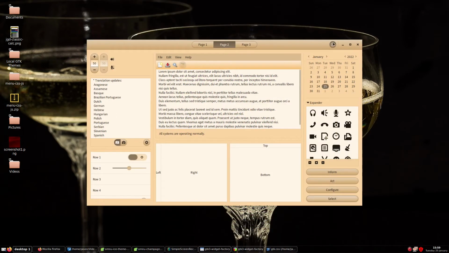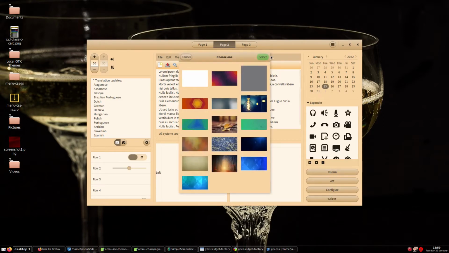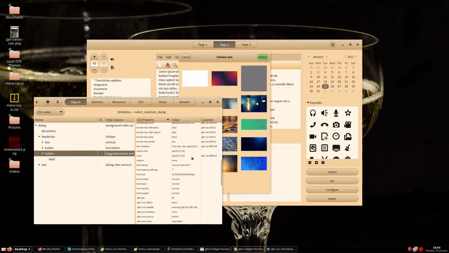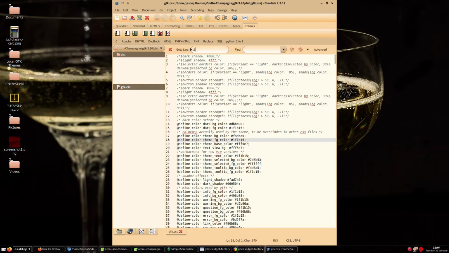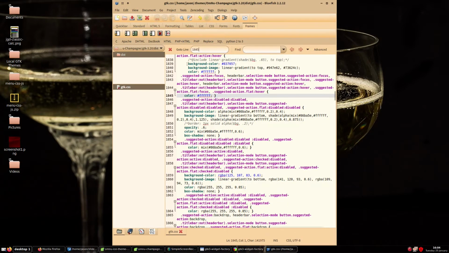By the way, did you know that you can change the theme to dark and back to see changes in GTK3 widget factory without closing and restarting? Let's also fix the hover color. Mousing over the select button and then reading the line number in the inspector will give us what we need. On line 1845, we can change the hover and focus color to pure black.